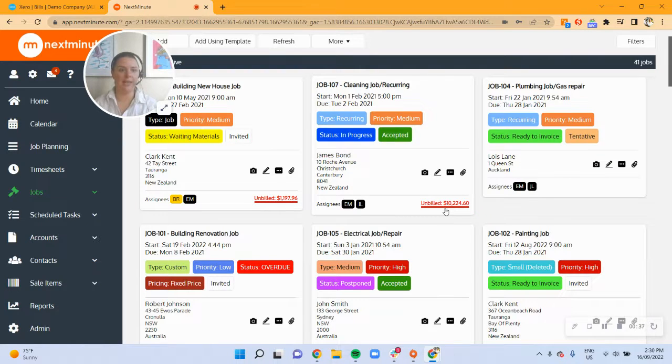So the first part is your labor. Any timesheets that get entered into NextMinute will have a rate associated to them, and that rate has a buy price and a sell price. Once a timesheet is entered into NextMinute, we then pick up that rate, and that will let you know how much this is costing the business in terms of labor, and how much can we charge back to the customer.